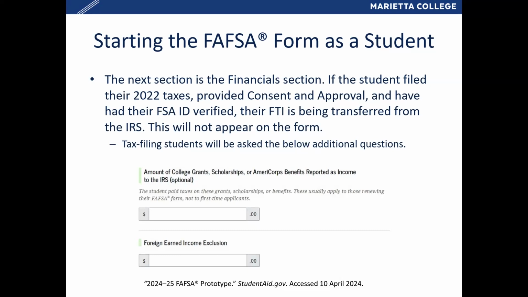The next section is the financial section. So we are done with demographics. So if the student filed their 2022 taxes, provided consent approval, and have had their FSA ID verified, their federal tax information will be transferred from the IRS, but it does not appear on the form. Some people have been concerned that it doesn't pop up on the form after they fill out the consent approval. It will transfer from the IRS. It just does not appear populated on the form itself.